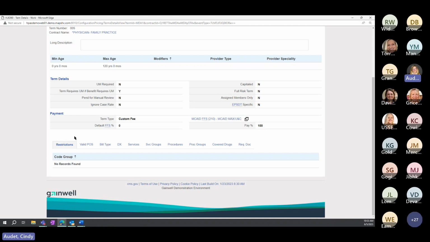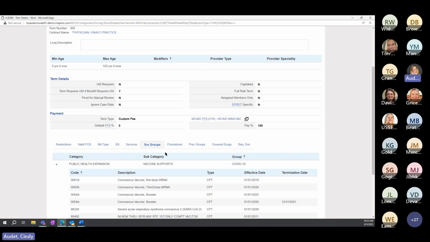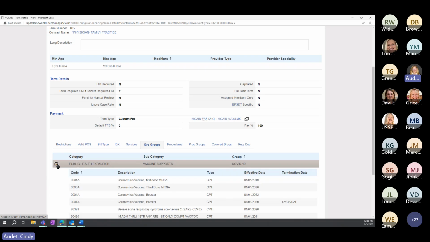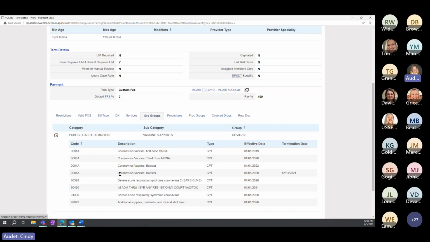At the bottom of this screen, again, we have our multiple tabs. So if there were any restrictions on this term, valid places of service, bill types, diagnosis code restrictions, service groups, and services. And our service groups as we're utilizing going forward. In this case, this is our COVID-19 service group with all the services that are applicable with their effective and term dates.